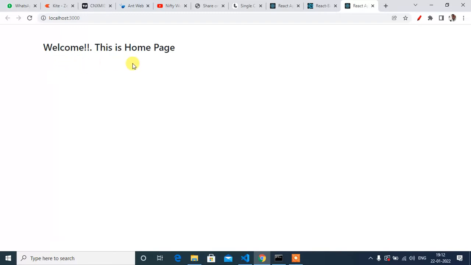Here we have the home page. Welcome, this is home page. This is how we can create the component and render it in the parent component. So we need to create two more components. Okay, let's create it.